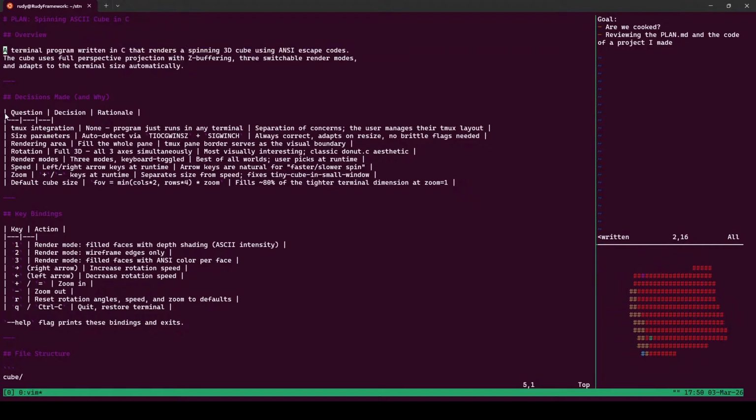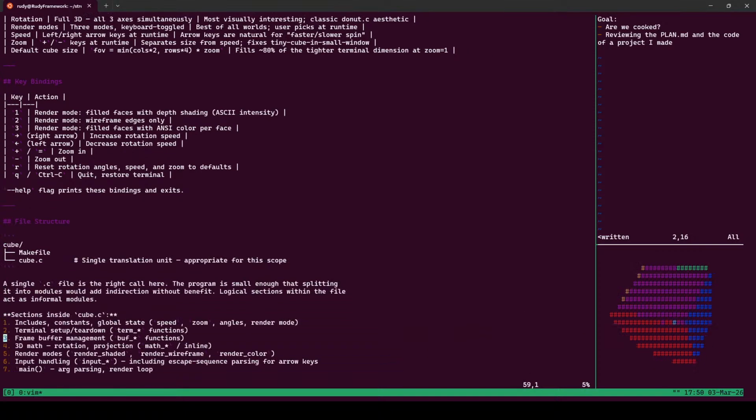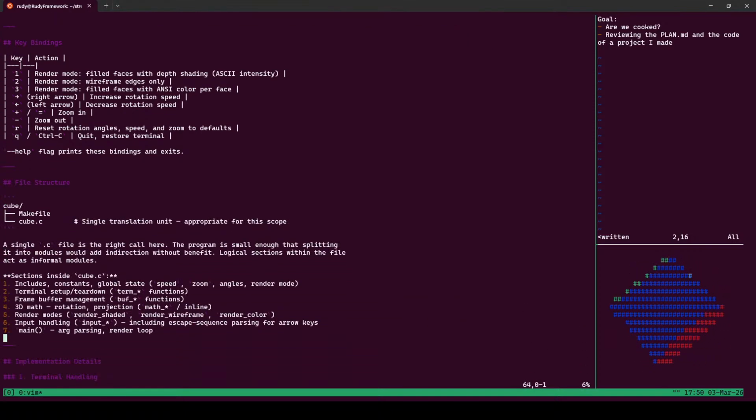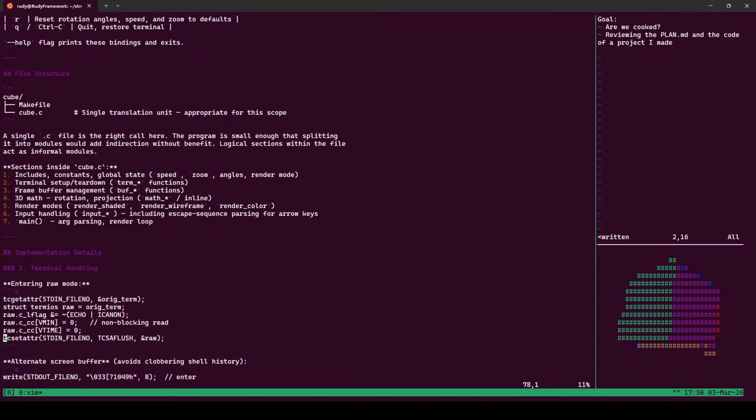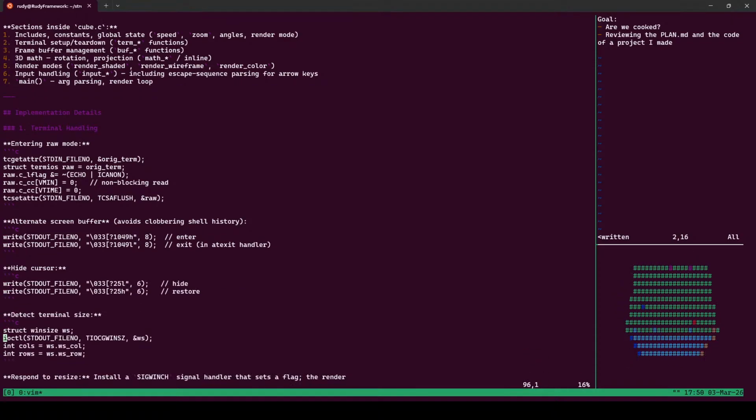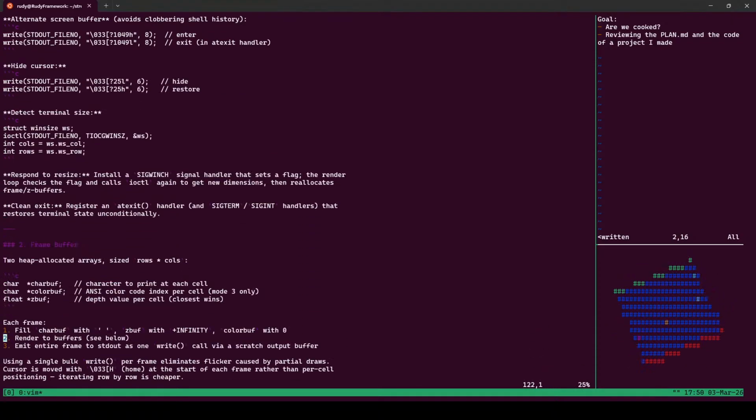That's better. Decisions we made. Tmux integration, this isn't a huge deal. Zoom, this was the biggest thing, but yeah, we got speed, left and right for slower, faster spin. Three different render modes. Then we got the key actions here. Damn, okay, this isn't scrolling, whatever. Key bindings, we got the file structure, single cube.c file, cool sections inside, terminal handling. Then it goes into more of the details.